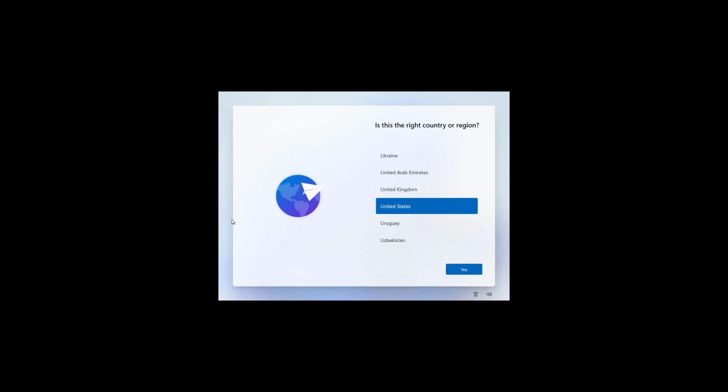So once you get to this stage, you want to select your right country. For me, it's just going to be the United States. And then you want to click on next here. It'll do its own little setup. And then you want to select your keyboard style. So for me, that's yes. Nope. Skip the second keyboard layout. Alright.